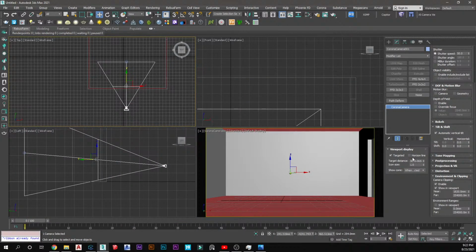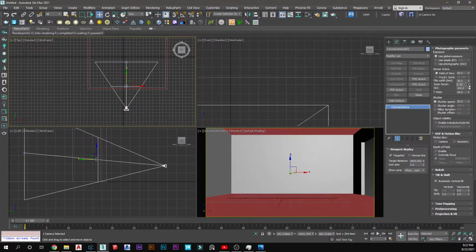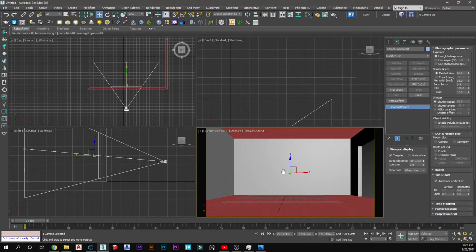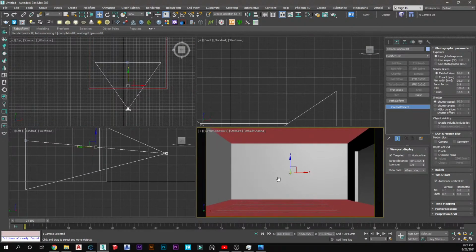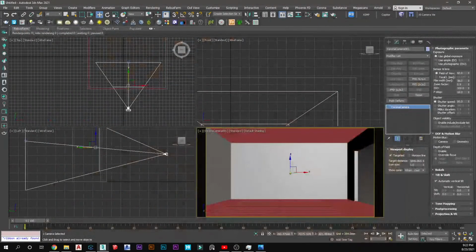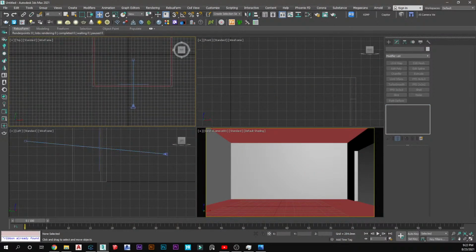I think I have to adjust probably the zoom factor, so that I can have more space. Okay. Well, we might make adjustments later on. Let's just continue.